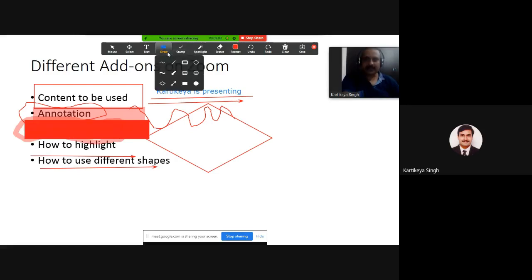So several annotations, and the best part is Google Chrome also provides an annotation facility, but it is chargeable. But here you are not going to pay anything to use this annotation tool, and this is very handy, and you can utilize it while preparing your lectures, and all these annotations will come on your screen.